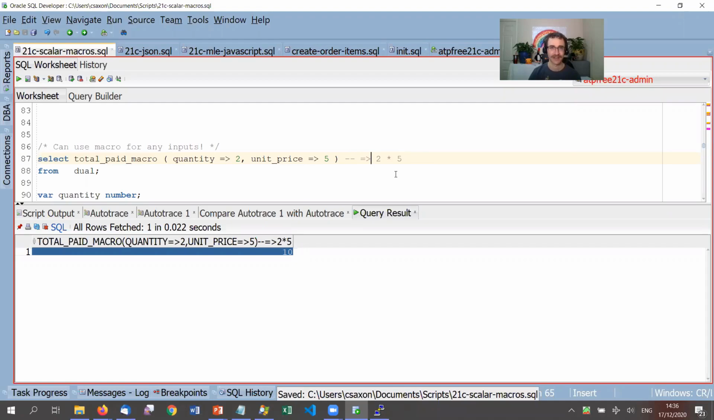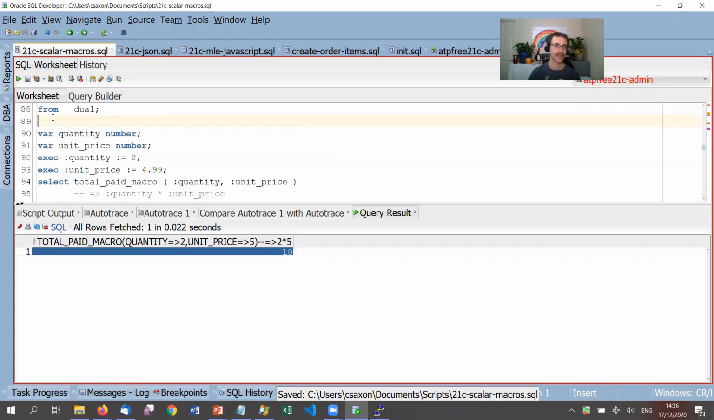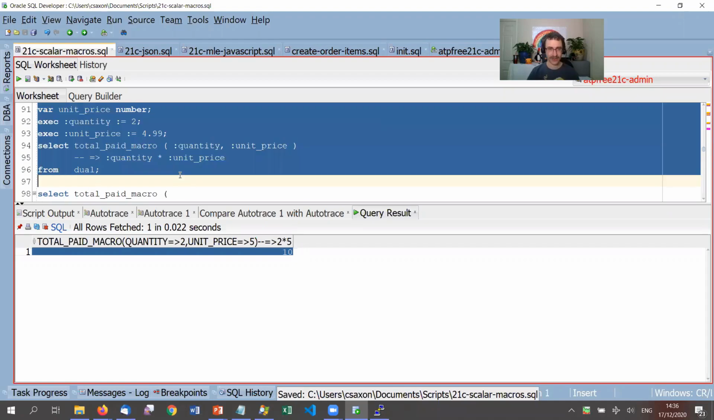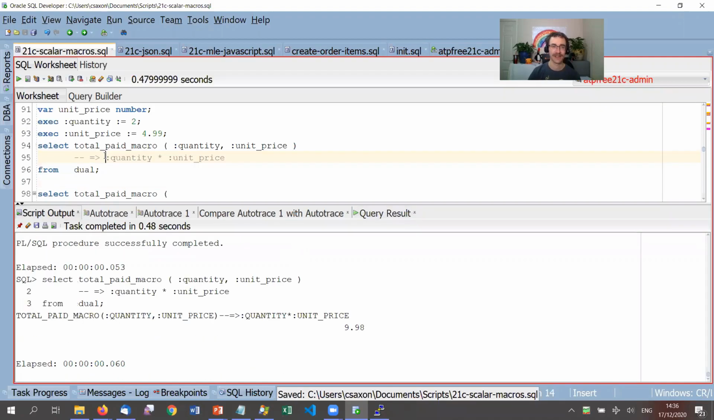So that is what's executed by the SQL engine. We can also pass in bind variables. And as you can see here, the final SQL statement looks like this. It's taken the text out of the macro, taken colon quantity, done a replace of that in the string, and that is the expression that's executed at the end.